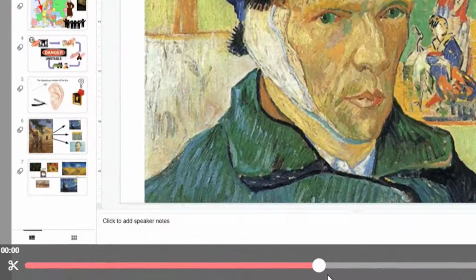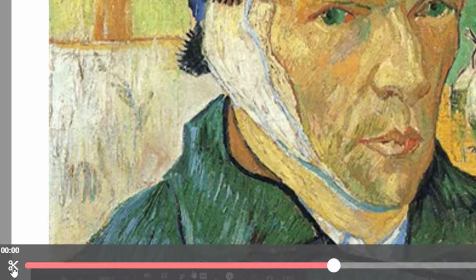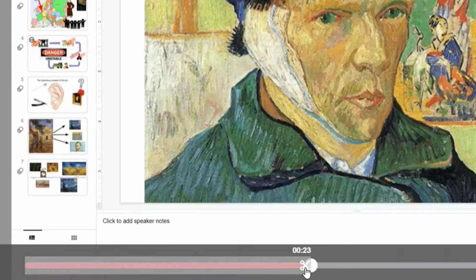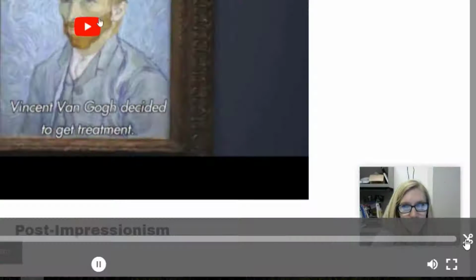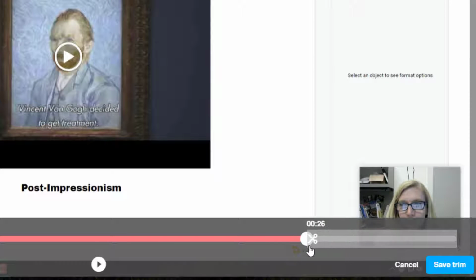These scissors let you trim off the beginning and end of your video, so I can drag the scissors to where I actually start talking in my presentation and trim off that part where I was getting set up. And I can do the same to clean up the end of my video also.